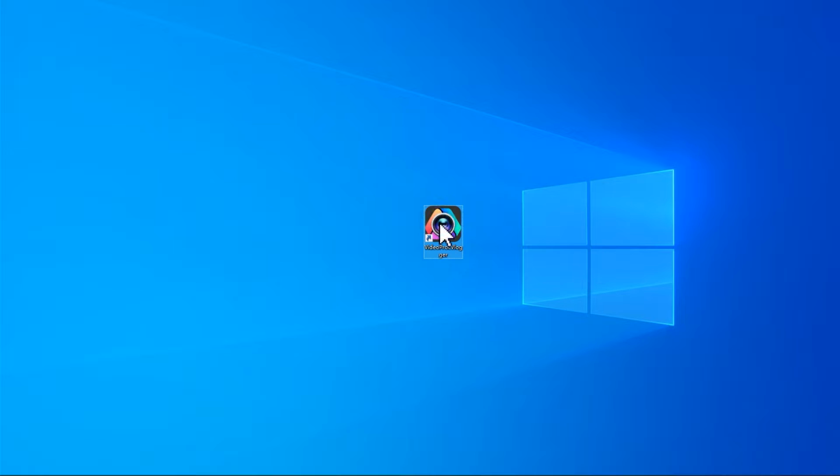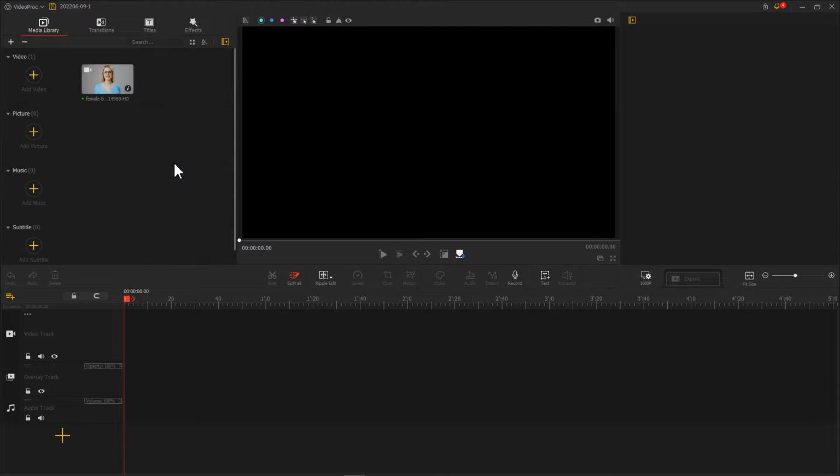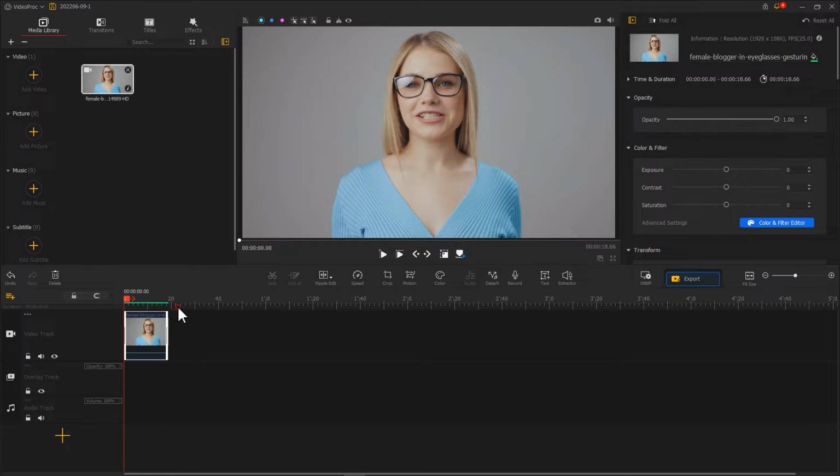Open VideoProc Vlogger. Import a vlog footage. Drag it to the video track. Zoom the timeline to the right length.